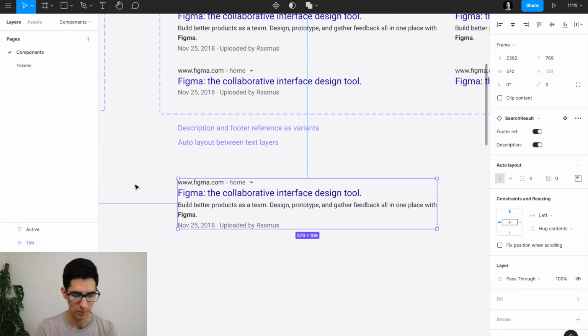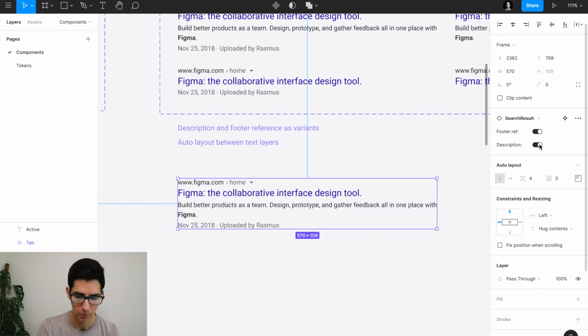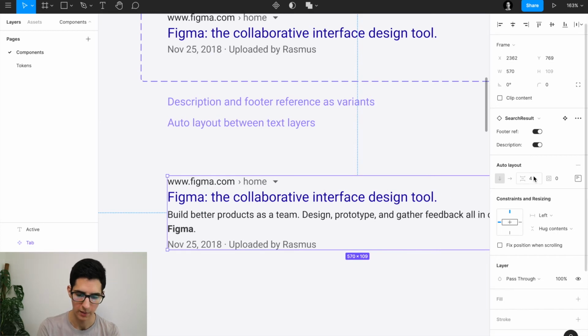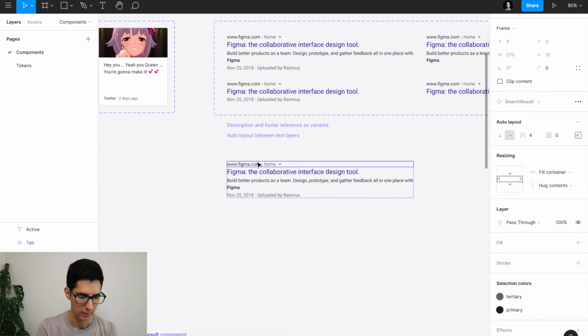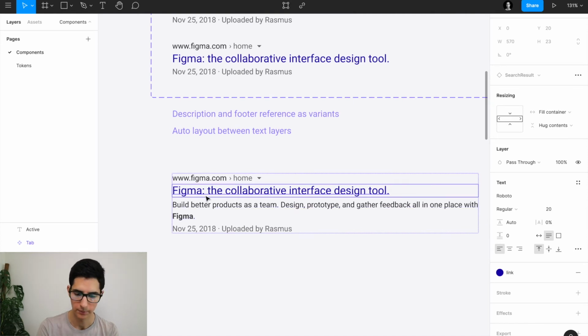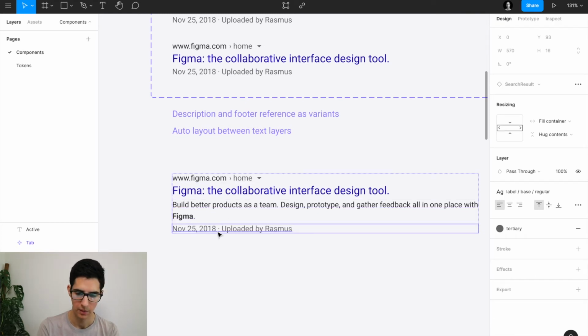Now, the extra piece of magic is, if you're noticing this, as I'm removing the description, everything else is adjusting in position. How is that happening? Well, this is happening through auto layout. And if you dive deep into the layer a little bit, you can see that if you click here, there's an auto layout setup with a 4-pixel separation between the layers. You can see that source is a frame, title is a text layer that is filling up the container. It's the same situation for the description, and in the case of the footer reference, it's the case as well, right?